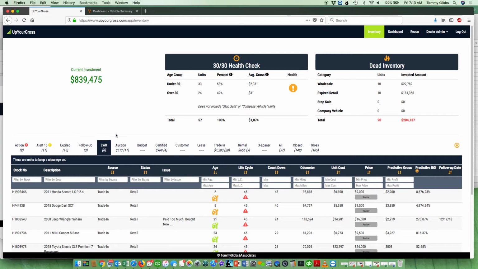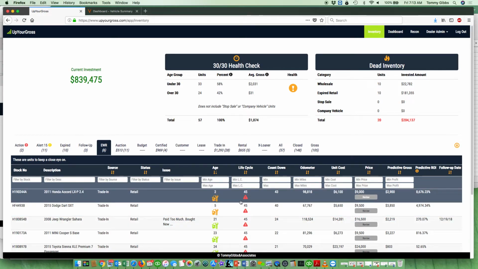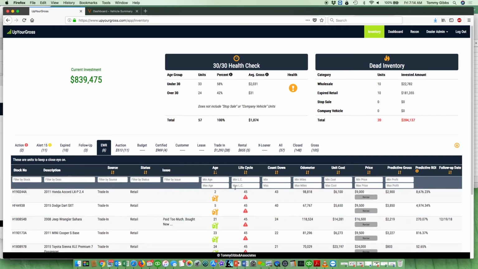Some of you are not doing a good job of using early warning radar. Some of you are using it. You designate cars as EWR, early warning radar. They get the red icon. They're in there. But you're giving those cars all the same shelf life, i.e. 60 days. You really need to be giving early warning radar cars a shorter shelf life and stay on top of them and make them go away.